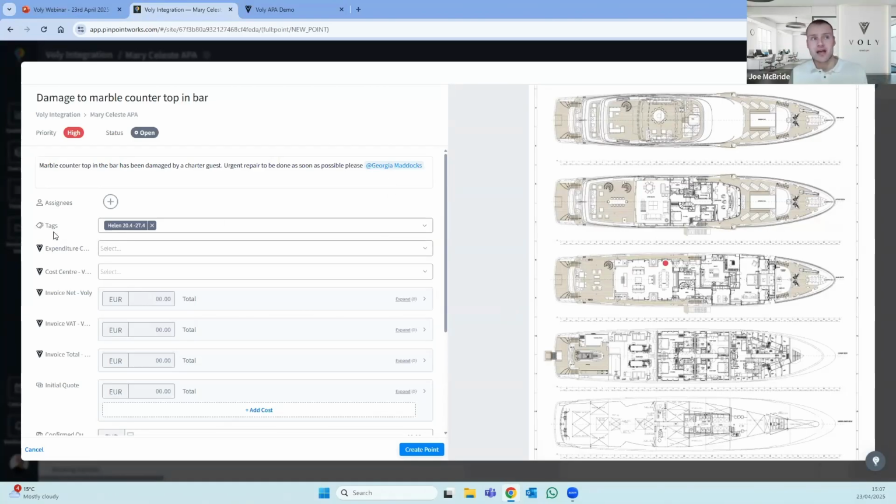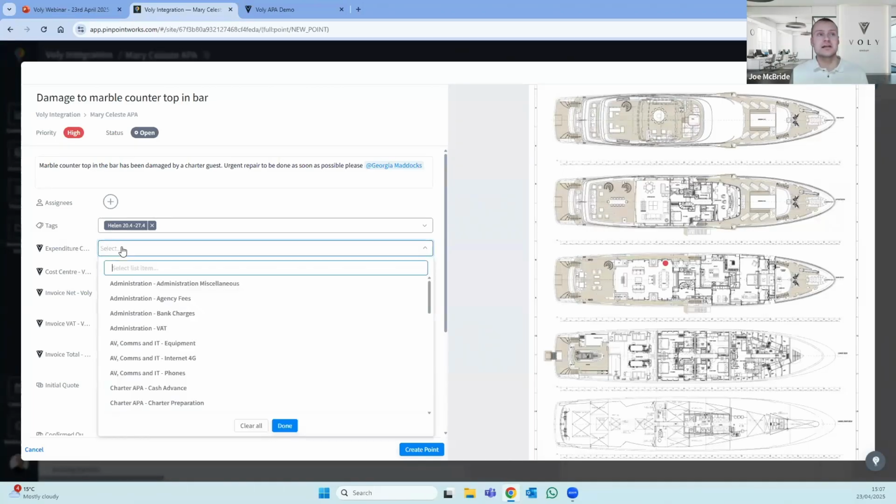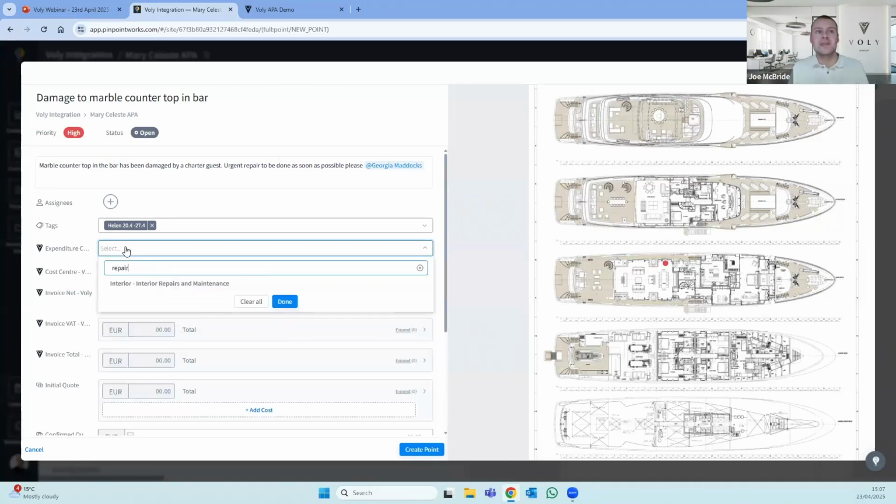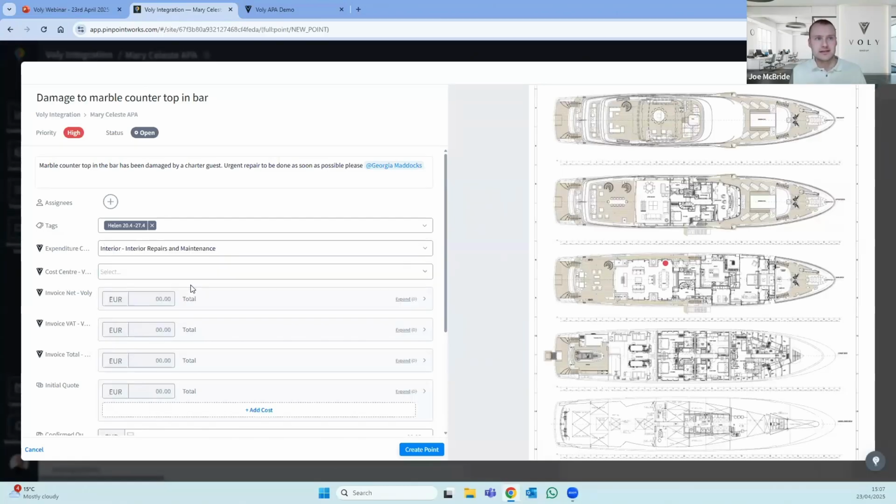Now, the next area are perhaps the most important fields for this because they're what we call the dynamic fields. These are the fields that you fill in on Pinpoint Works, but they automatically update on Voly. So this is where in the past you would have had to spend the time manually replicating this information in Pinpoint and then Voly. There's no need to do that anymore. So here I'm going to select that this is obviously repair and it's interior repairs and maintenance. That information, as soon as I create this point, will go through to Voly.